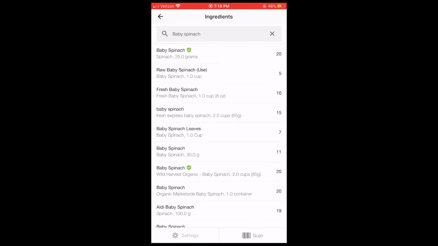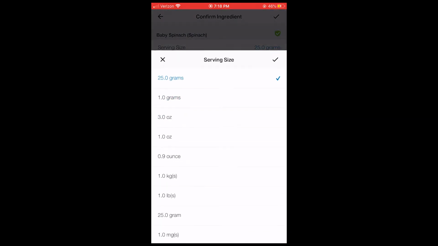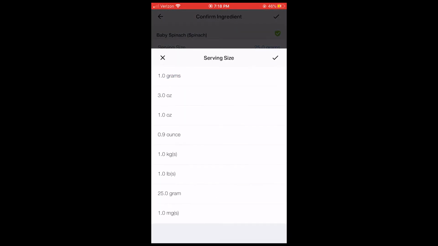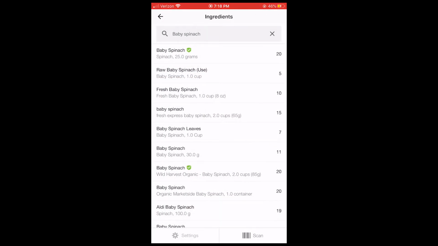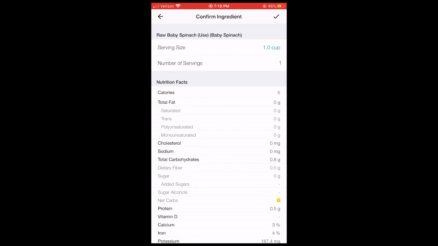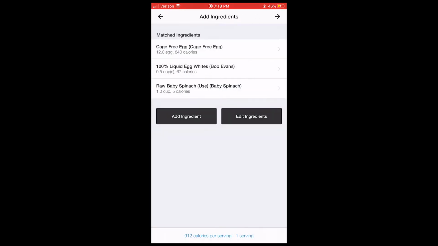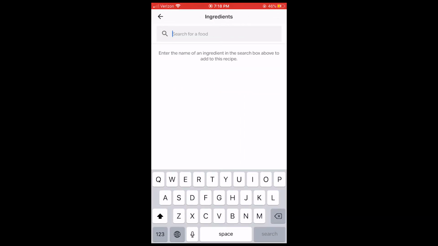And now I'm typing in baby spinach, and this listing is only in grams and ounces, and I actually didn't measure it on the scale. I just grabbed a big handful. I eyeballed what was approximately a cup. So I went back and looked for another listing of baby spinach that would have 1 cup as the unit of measurement, and they did, so I just found another one.